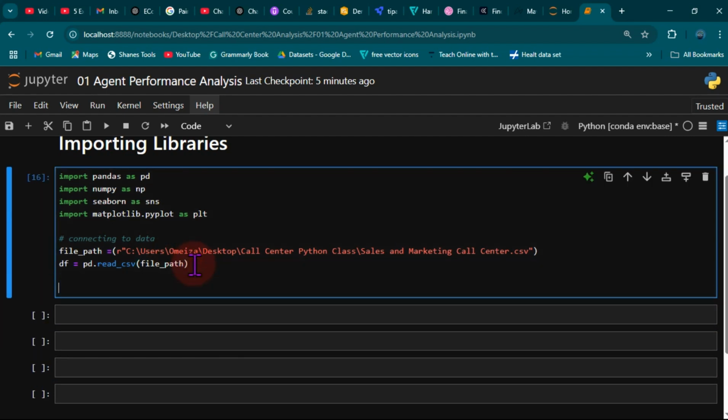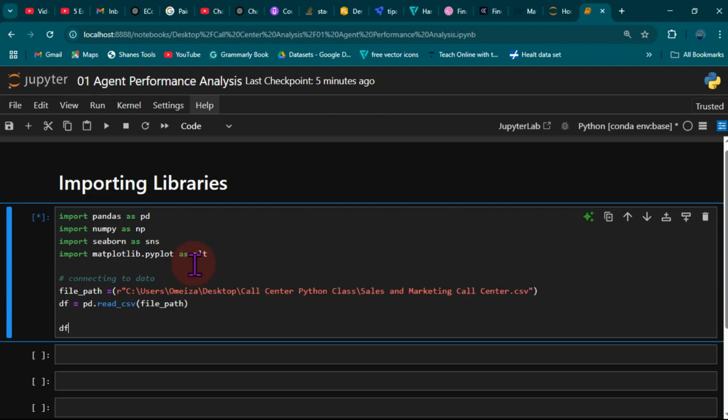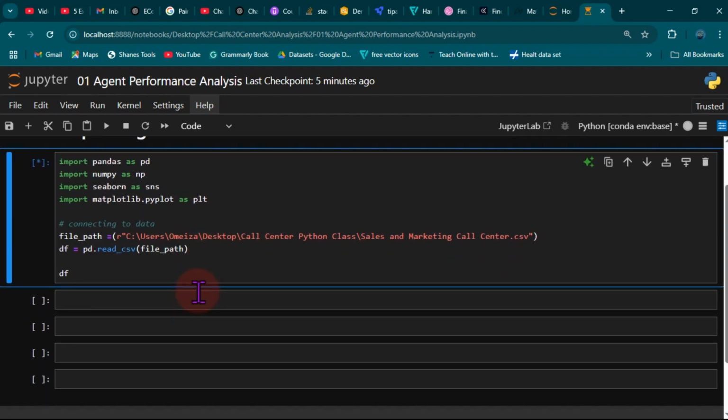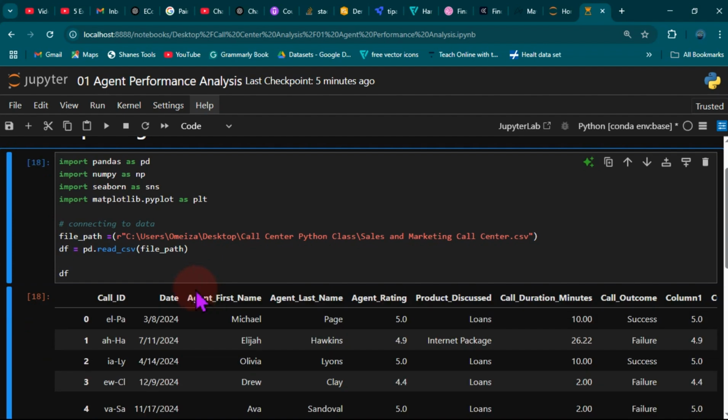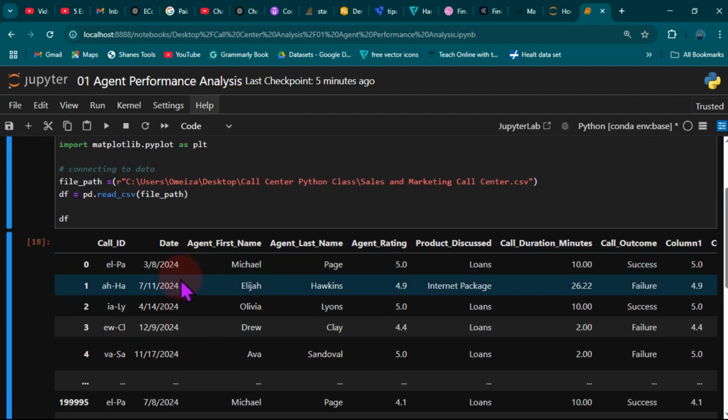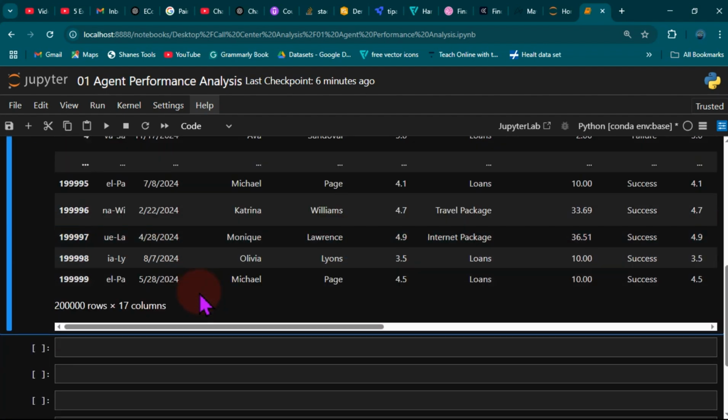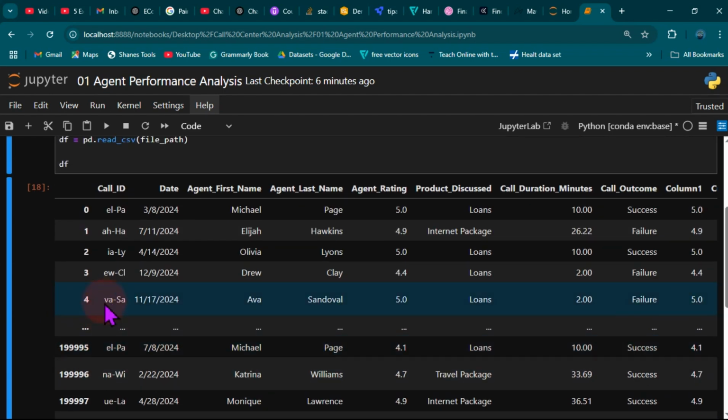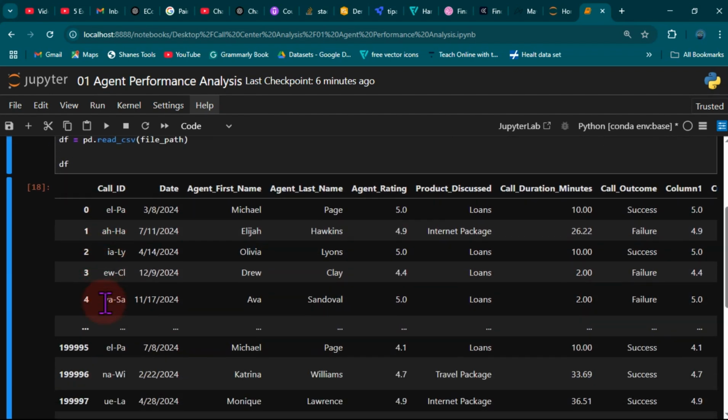If I now type df right here and hold my control key to run this by hitting the enter key, it should display the whole data right here for me. Okay, now as you can see, I have all the data right here. So you can see over here, we have 17 columns and 200,000 rows. Wow, that is huge, right? This is what we actually have.